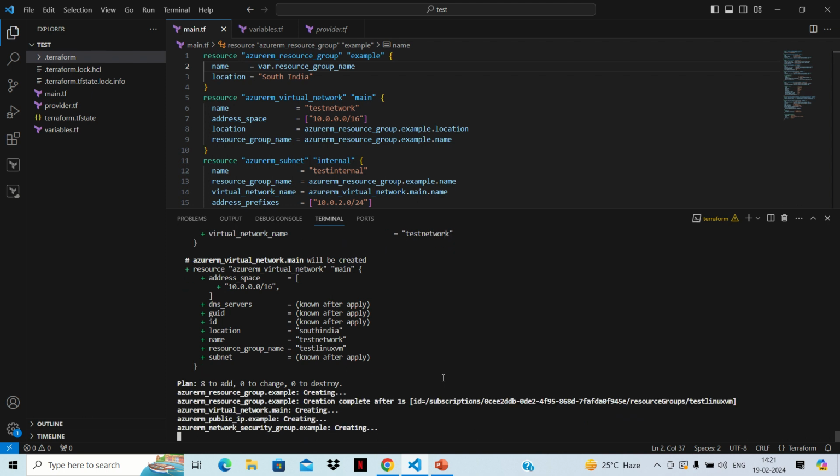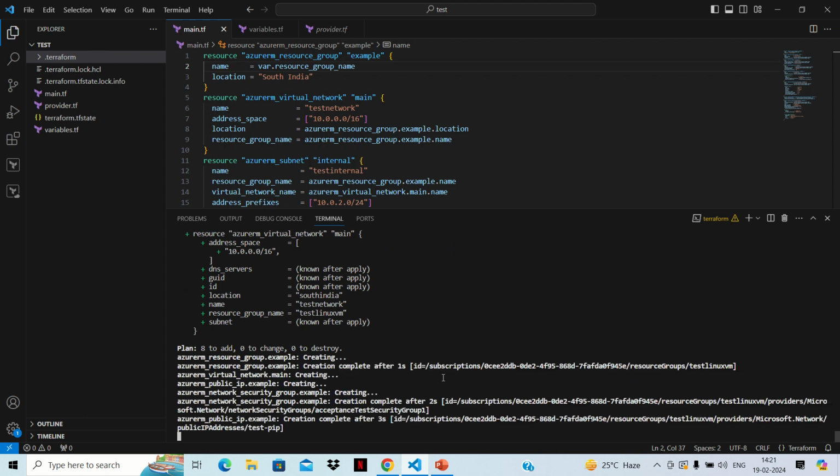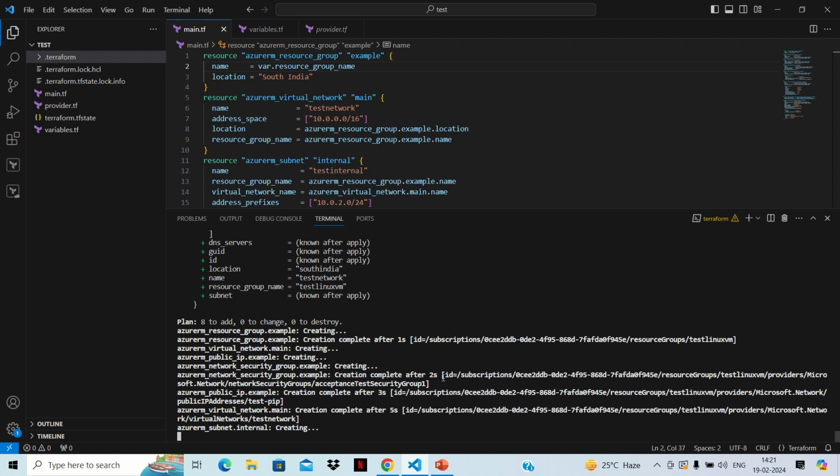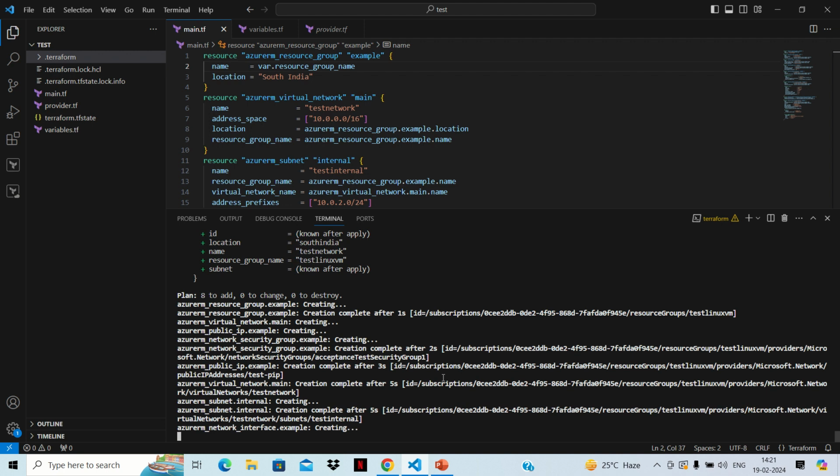When we automate it using Jenkins, these kinds of things will be required, because we don't want any manual intervention. That's why we are using these variables and these command line arguments. As of now, it is going to create the virtual machine, and all the resources will get created.